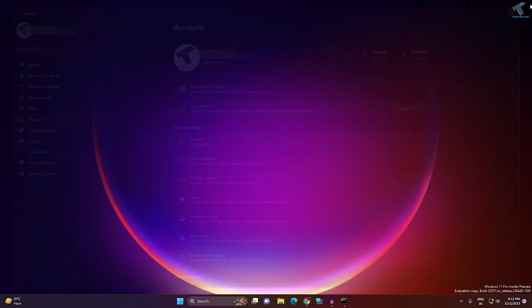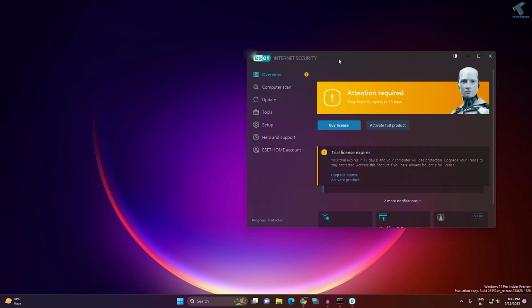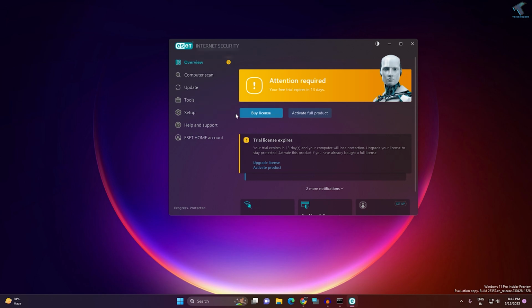Also, if you are using any third-party antivirus software, like me, I'm using ESET antivirus, as you can see. So if you are using any third-party antivirus software, then you just need to uninstall or disable it and try to access your proper apps. And check if your problem is solved. If it is not, then I will give you some commands which will help you.